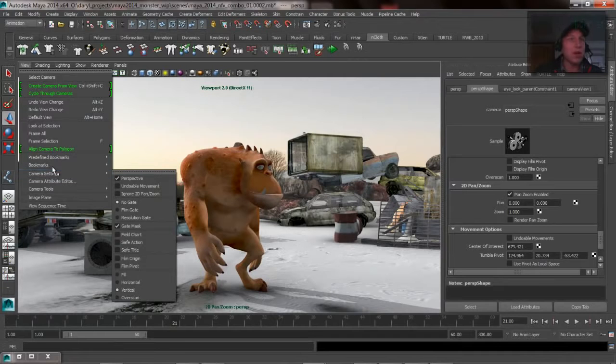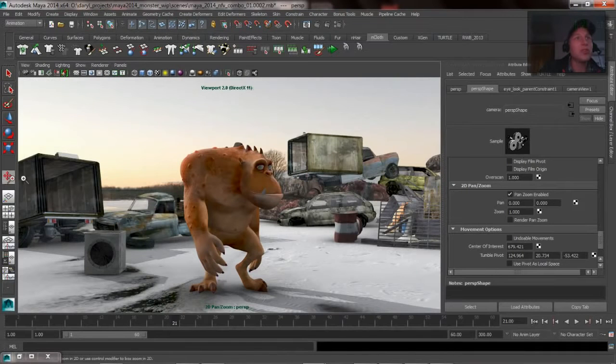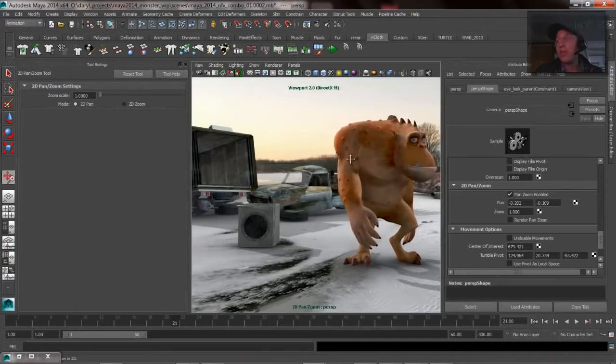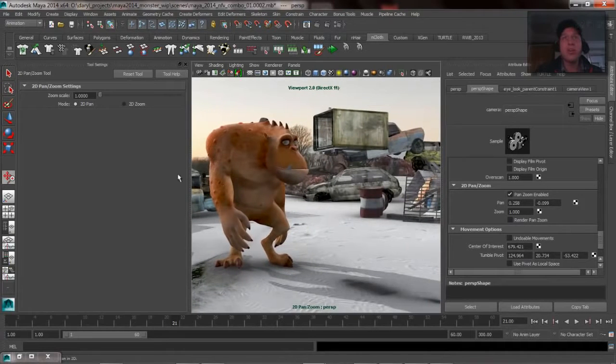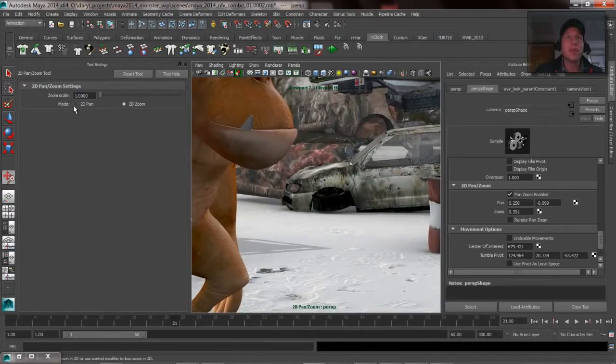So if you go into, let's see here, camera tools, 2D pan zoom tool, as soon as I turn the tool on, you can see it's now registering over here as the active tool. If you double click on the tool, you can basically change whether it's in a pan mode, and you can see those numbers changing over here, or a zoom mode. So if you go into zoom mode now, I can zoom in. Maybe I just wanted to look at this character's tooth or something.